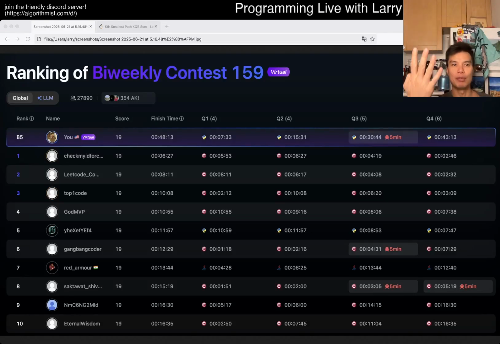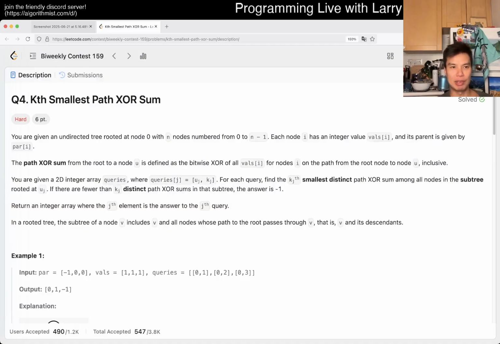This is me over Q4 of the bi-weekly contest 139, Cave Smallest Paths XOR Sum.